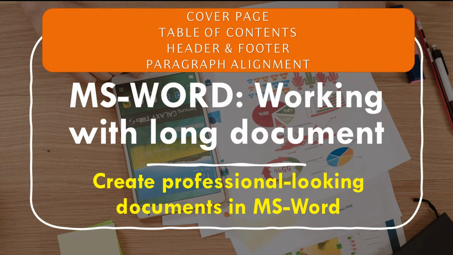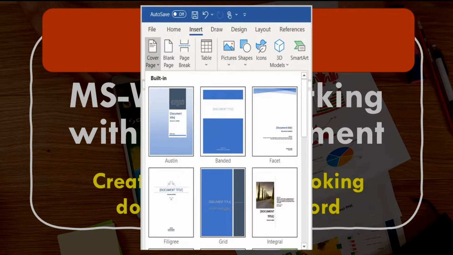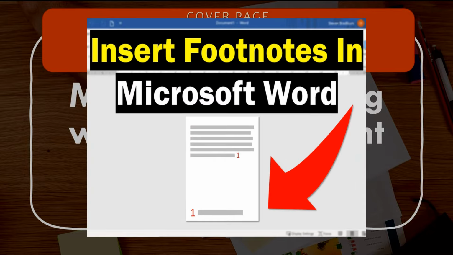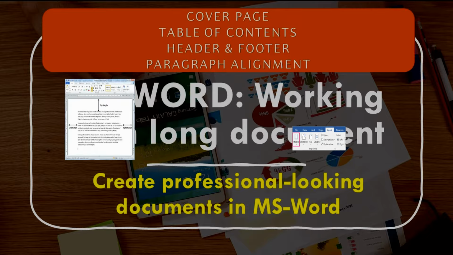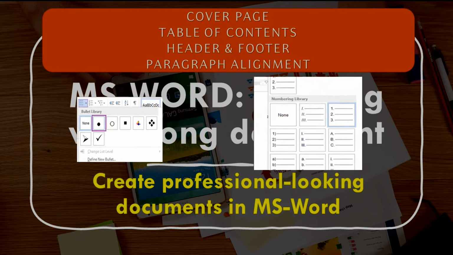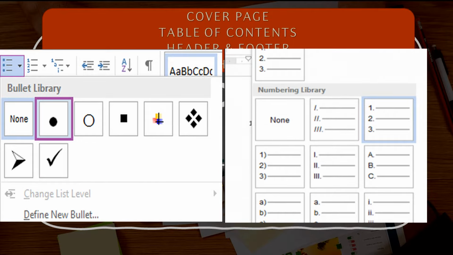And in this lesson we'll learn some advanced features of Microsoft Word, like inserting a cover page, how to insert footnotes, how to update a table of contents, how to set your margins, how to insert bulleted list and numbered list, and much more. Okay, so without further ado, let's get started.